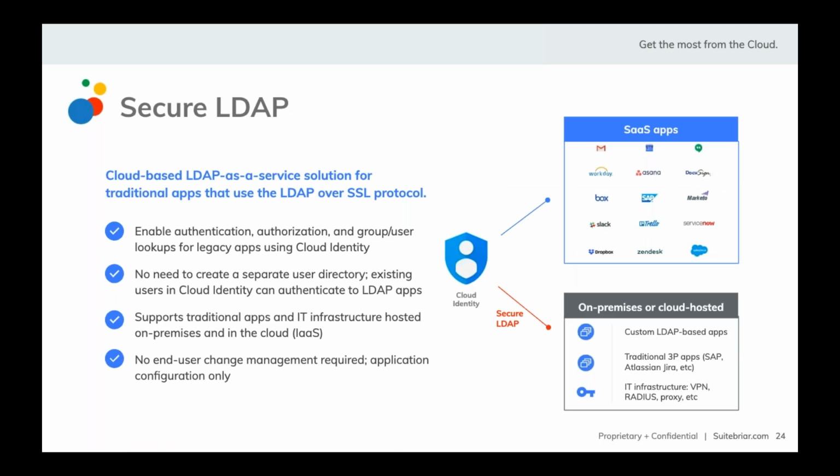So Secure LDAP was a very big key feature added to Cloud Identity. It's basically LDAP as a service, and it allows you to manage access to SaaS applications and traditional LDAP-based infrastructure. So if you have applications that are not software as a service and are currently on-premise, Google wants to meet you where you are, right? They understand that moving to the cloud is not a one-shot process. Oftentimes it takes years or a couple of projects to actually get all of your applications moved over.